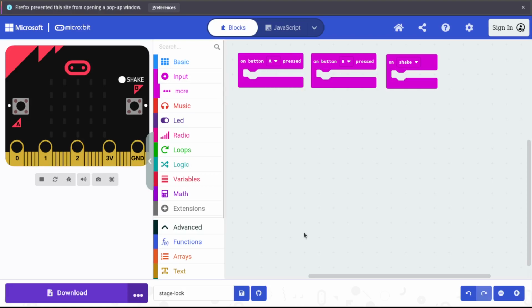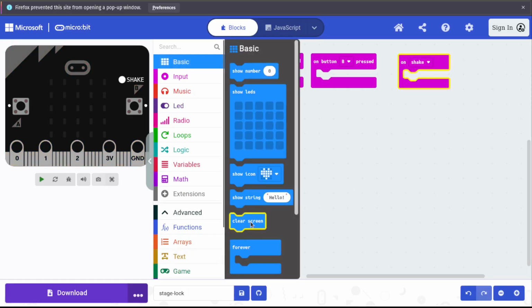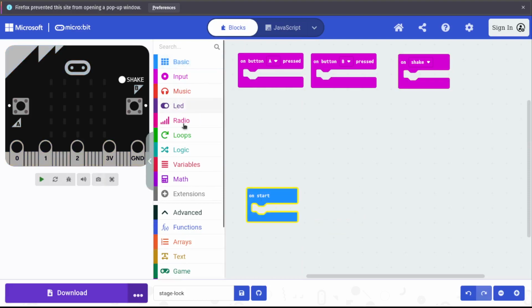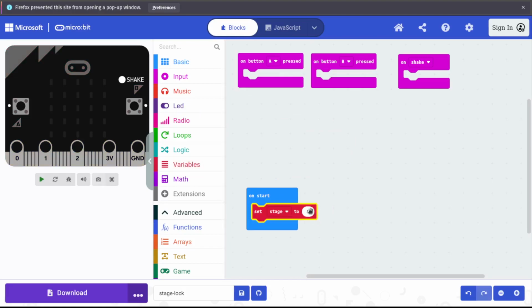The way I'm going to do this is by keeping a score. If they do the correct input, then their score will go up. If they do the incorrect input, then their score will get reset back to the bottom. And that'll be the core of the idea. So to start this off, I'm going to create a start block and set a variable called stage to 1. This variable called stage is going to be like the score that I keep track of. It'll help me write the parts of the code that allow the microbit to check whether or not the user has given the correct input.